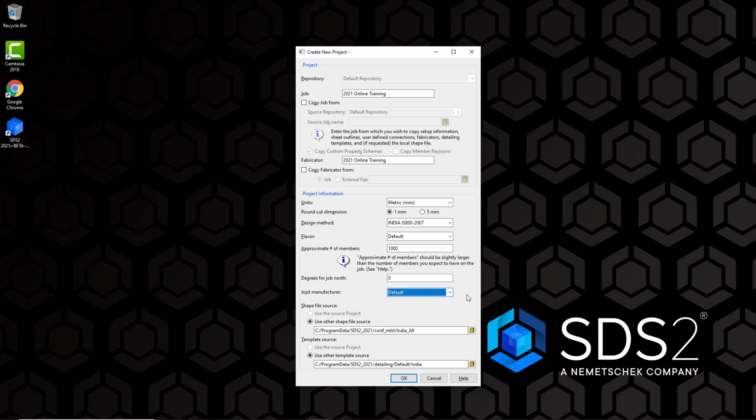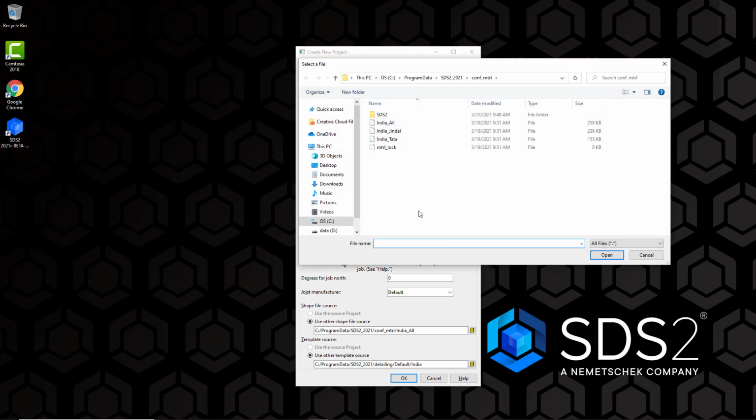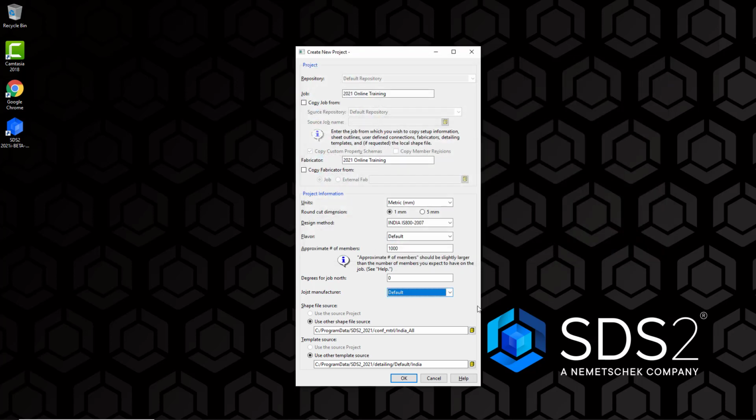Next is our shape file source. If we were copying our job information from a specific job, we do have the option to use the source project information, or we can browse to use the other shapefile source. In this case, we're going to use the other shapefile source, and I'm going to browse. And the file that we want to be using is the India_all file, which should be set by default when you choose your design method. But if you're not seeing that down there, you want to go ahead and browse and click to the India_all file and say open.